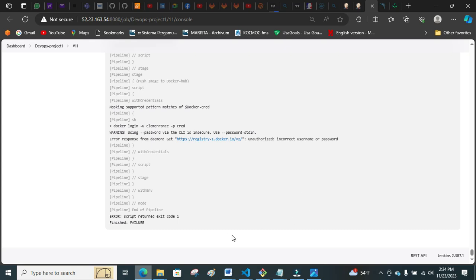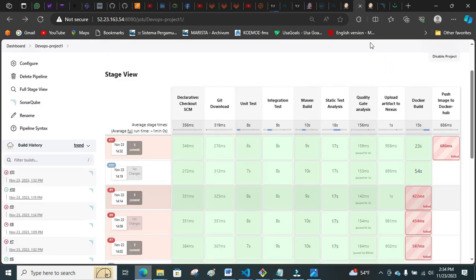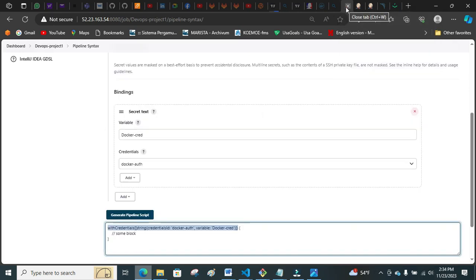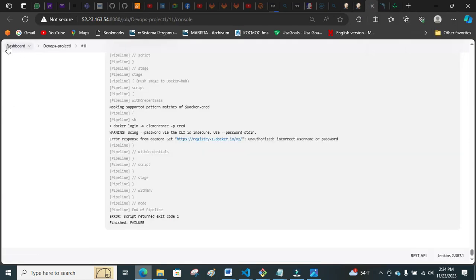I don't know why they should say that my username or password is wrong, but let us try to rearrange it again. I know my username and I know my password. Okay, let me remove what I've just put in Jenkins and we create another one.